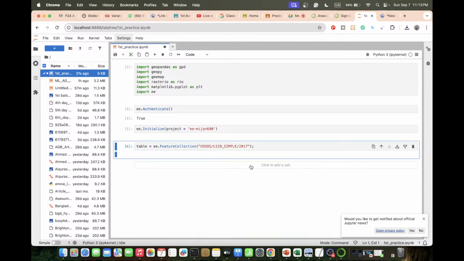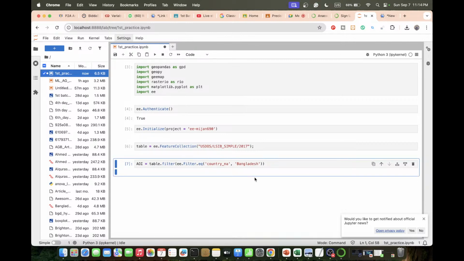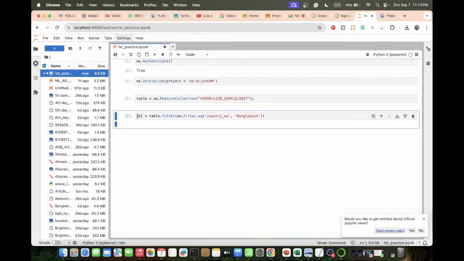I run it. Now I simply filter my country. Suppose I take the variable AOI and call the table. I want to filter it, same as in Google Earth Engine code. So ee.Filter equals what? Put here the country name. Suppose I put the name as Bangladesh. Now run the code. Now this variable stores the Bangladesh country shapefile.